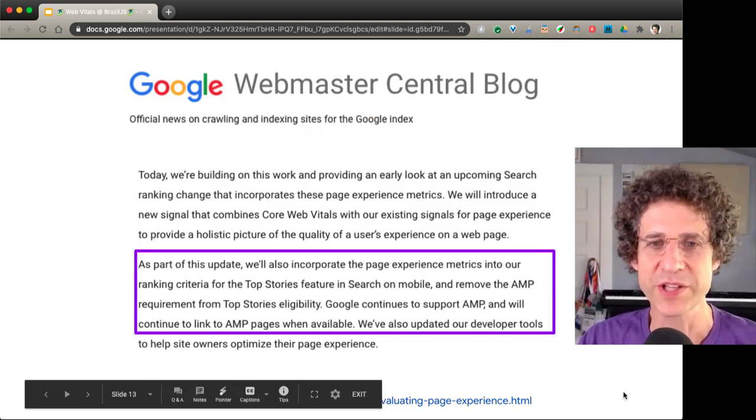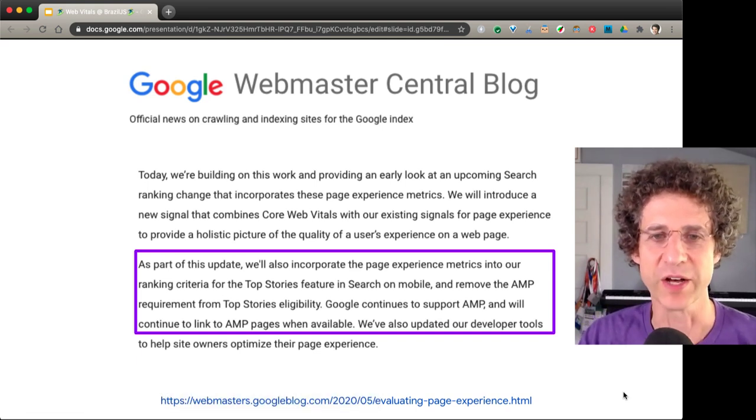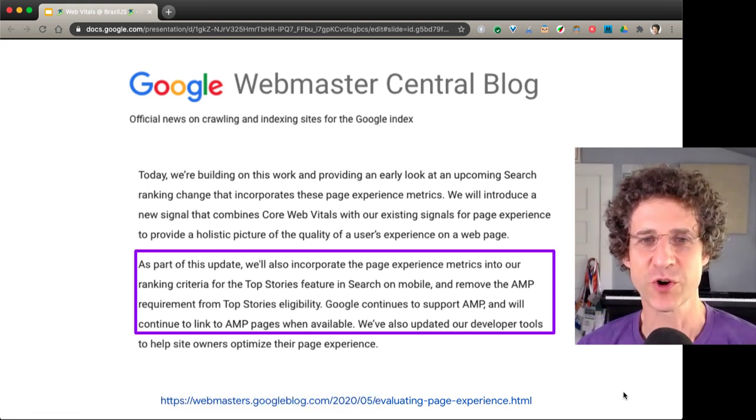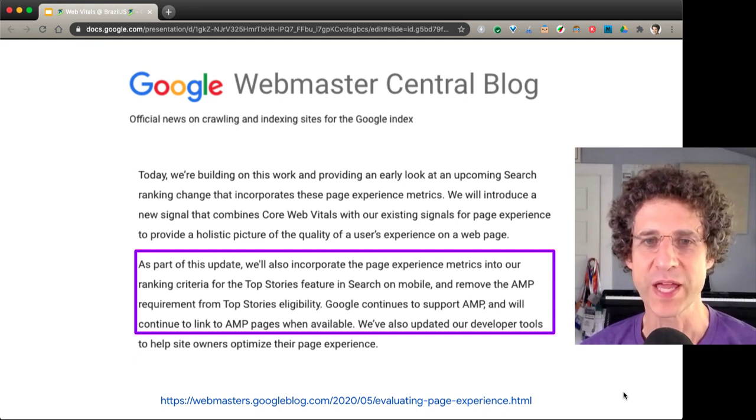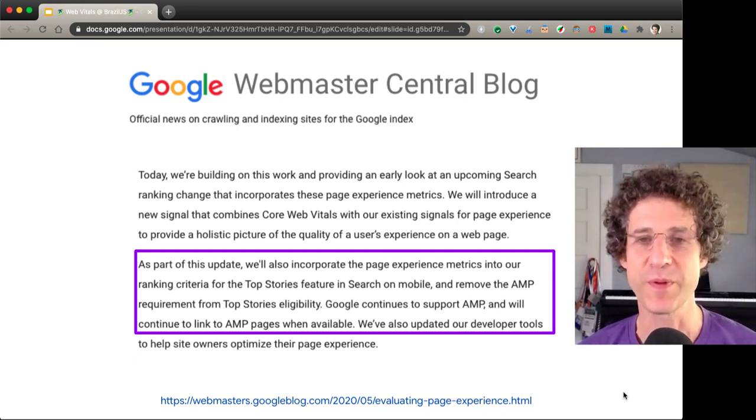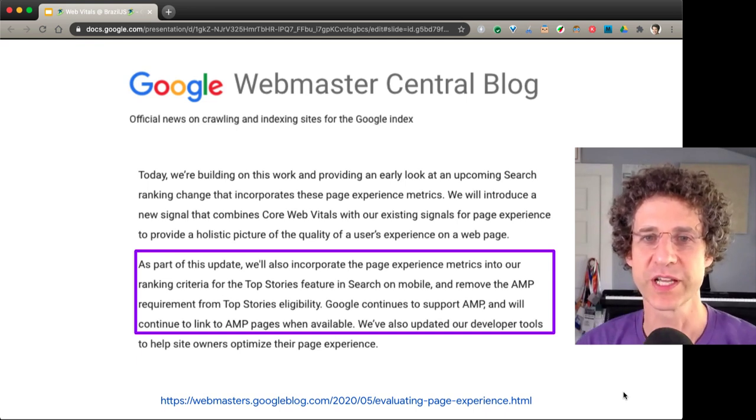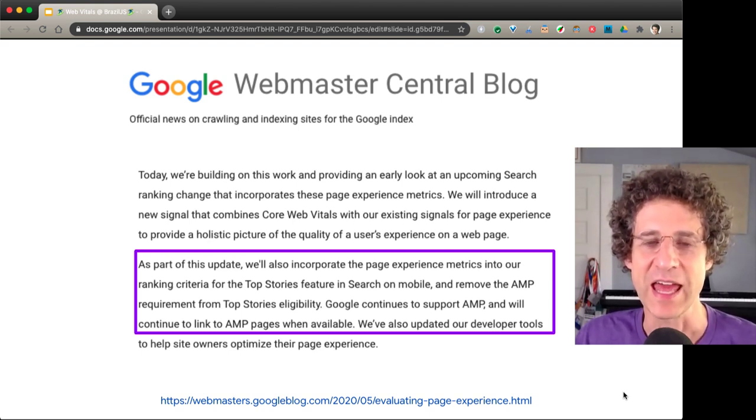I should mention also that search is on board with this as well. So these new Core Web Vitals will be incorporated into page experience signals to be part of ranking in Google search. You may know that Google search already incorporates things like speed, mobile friendliness, and HTTPS usage into its signals for search. Well, soon they're going to also involve Core Web Vitals.